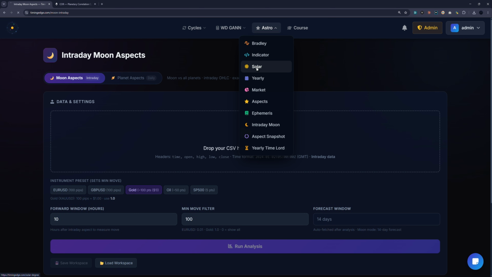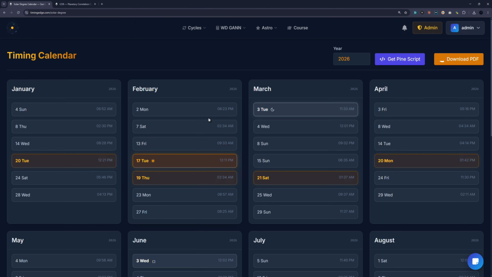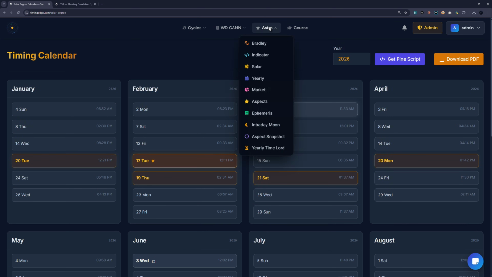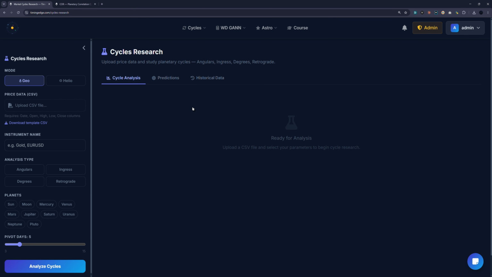What else is a bit different from regular stuff? Solar is just dates that you need to be very aware of, nothing major in there. And yep, yearly time loads, I'm working on it, so once it's done, I'll make a video of that. But other than that, this is everything that one needs to know.